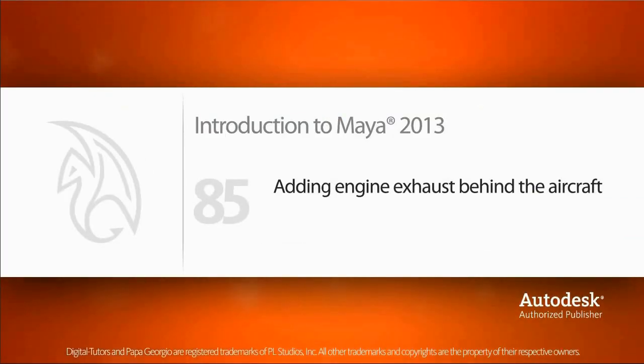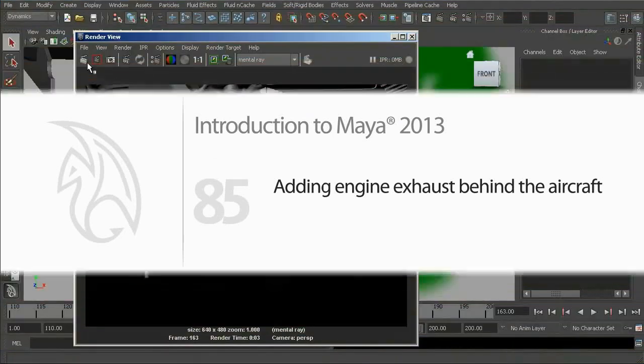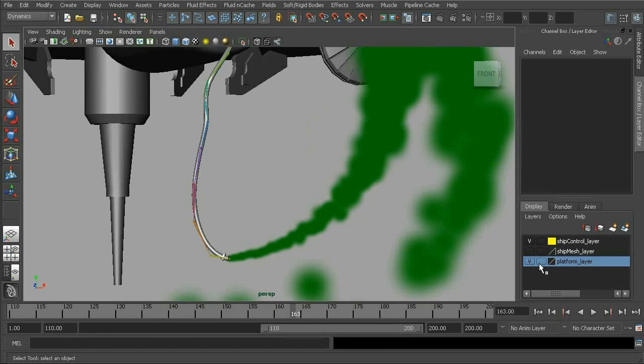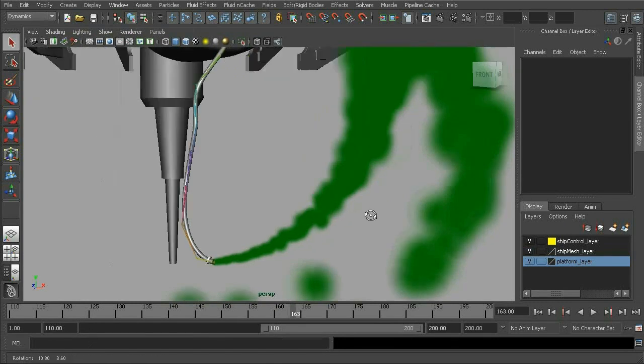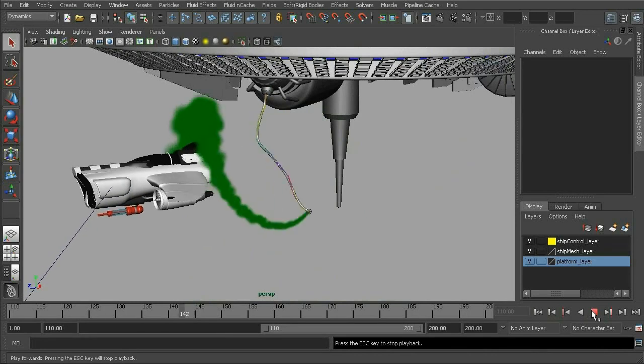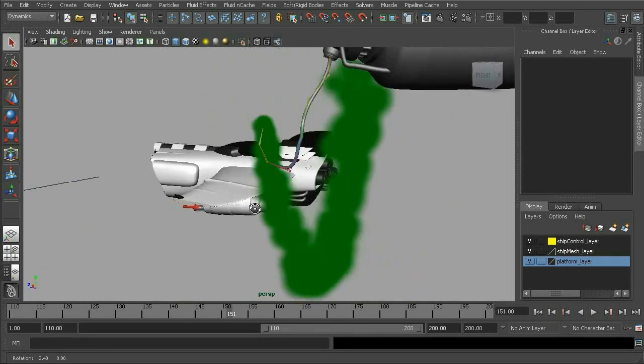In this lesson we'll start to add some additional exhaust behind our aircraft. In our previous lesson we went through this process of adding some nice billowy smoke and some other gaseous type effects that are coming from this fuel line. Now what I'd like to do is turn this ship mesh back on and start to add a little bit more exhaust to the back of this ship as it's flying away.